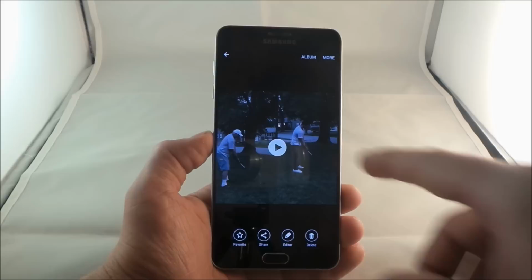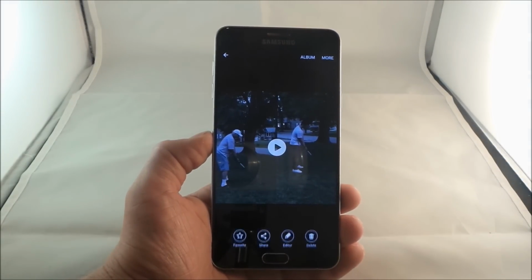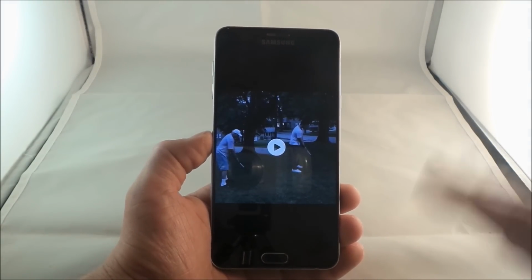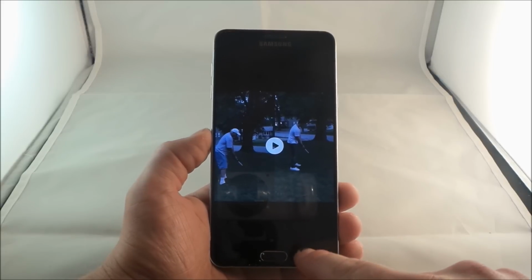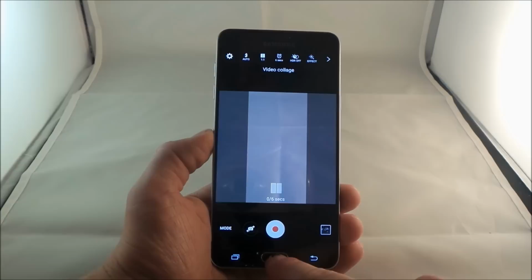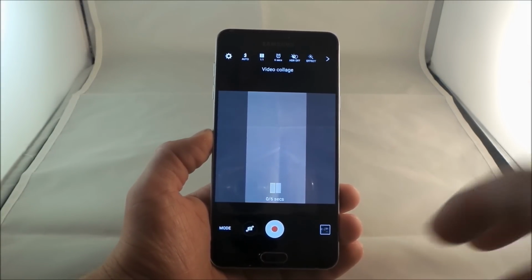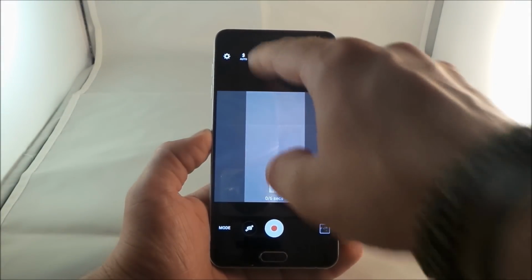So you can see there the younger man got 2 swings in, and this older man over here only got 1. So I just got to give him a little bit of grief. But what you can tell is that you'd be able to record a couple different segments, and then you'd be able to watch all of them at the exact same time. So instead of a picture collage, it's a video collage.